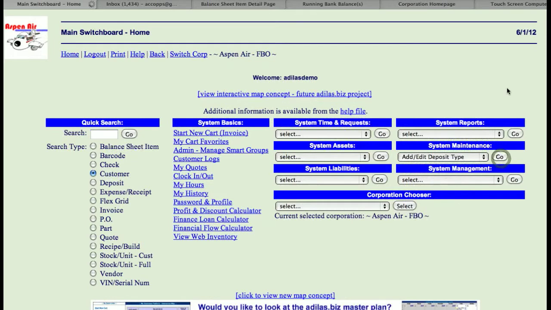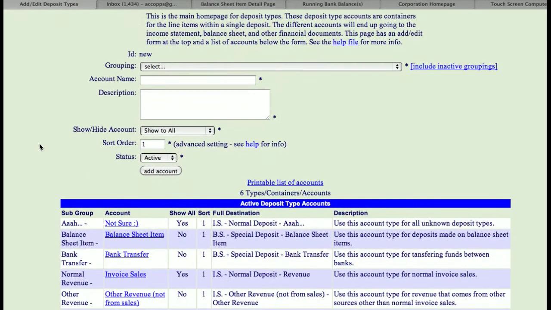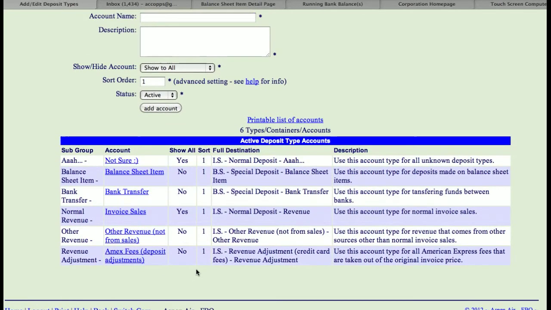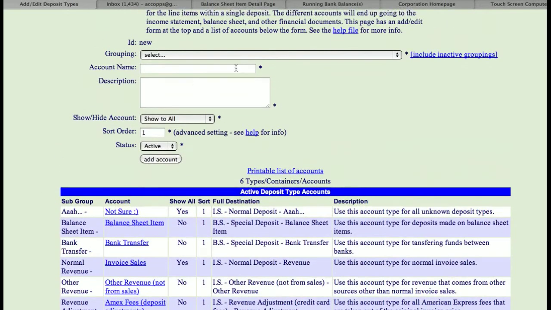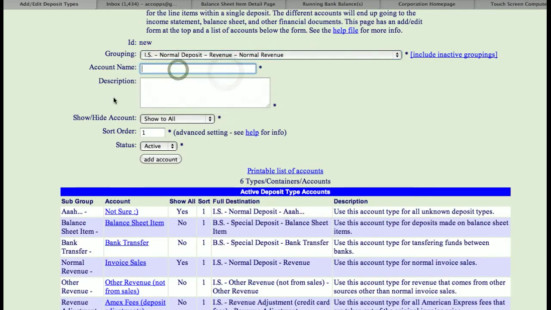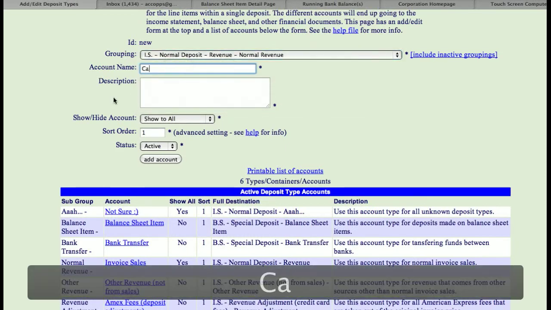Once you're on deposit types, you have essentially the same thing. You have a list of deposit types that are included in here, and for the most part all of these that are in here are pretty much everything that you need. The only additional one that you may need if you're doing cash transactions at like a register is one that goes to normal revenue, but it's called cash over short.